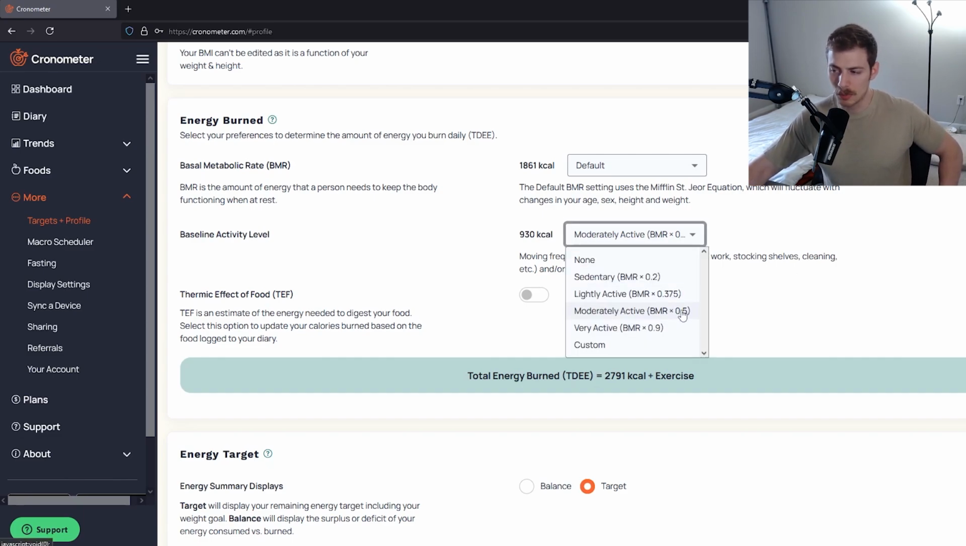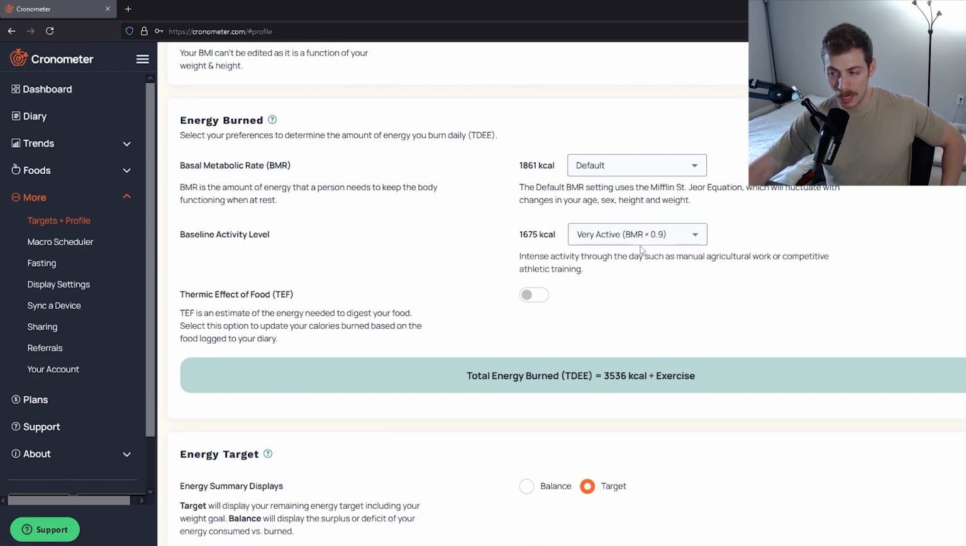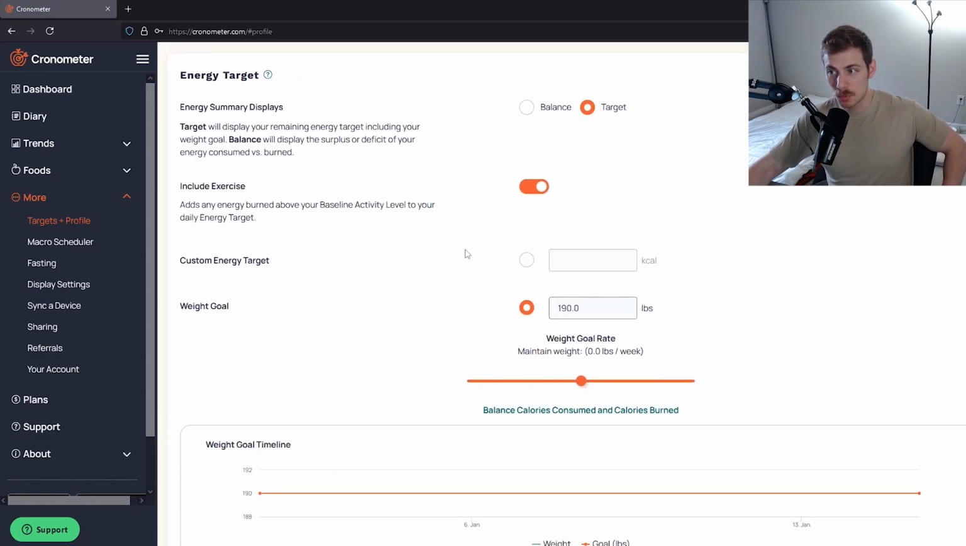So your basal metabolic rate times 0.5, which is the moderately active. So you could go to very active, or you could even do something custom, where, as you can see, you can just enter in a different number here. So 1400, this would be between a very active and moderately active caloric demand for you. So the next thing here is the thermic effect of food. That's an estimate of the energy needed to digest your food. So you can leave that off or you can leave that on. Doesn't matter. Right.